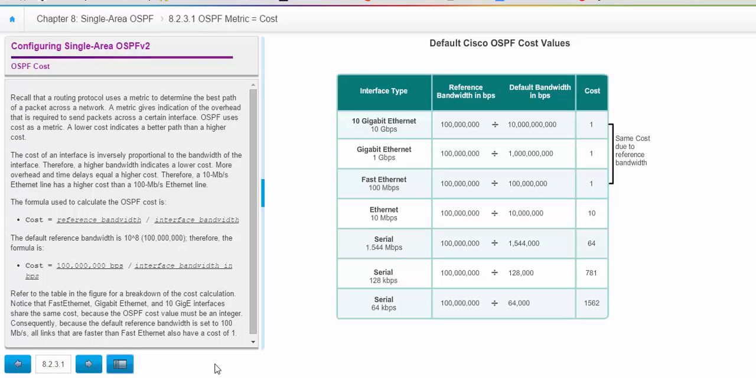You'll remember that our routing protocols use a metric to determine the best path that our packet is going to use to go across our network. And that metric gives identification of the overhead that's required to send a packet across a certain interface. Remember, we've looked at those numbers before. OSPF uses a cost as a metric. A lower cost indicates a better path than a higher cost. Okay, so it's going to add it up and determine which is the best way to go.